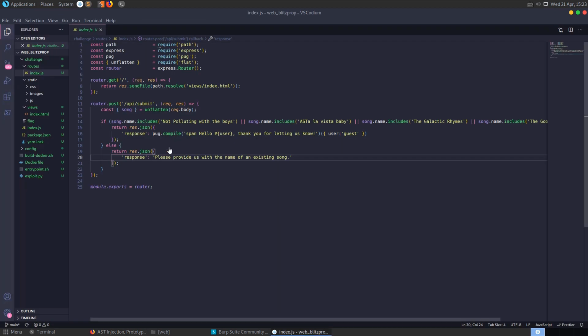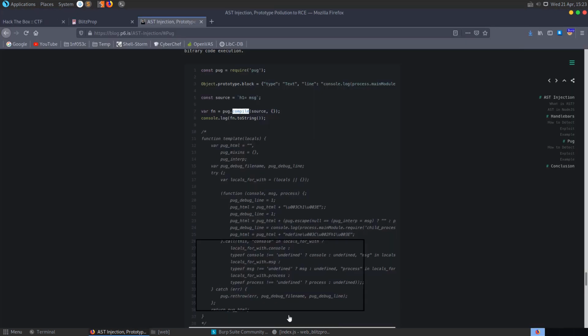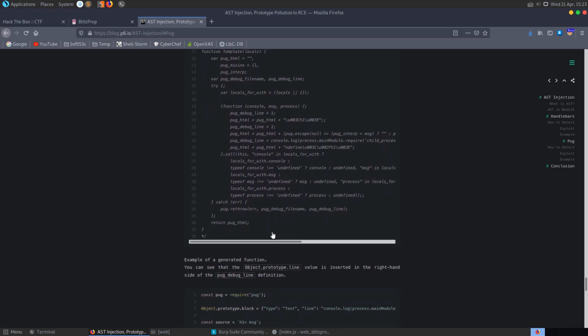So if we go back to our code, this is what's being called here, pug.compile. You can go and play around with this locally and print this out and have a look a little bit more at what it's talking about.